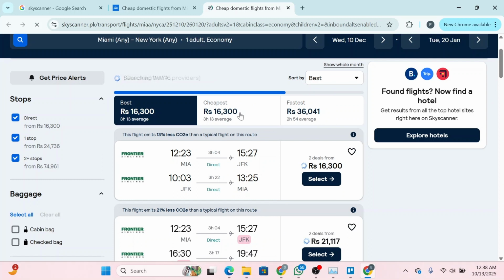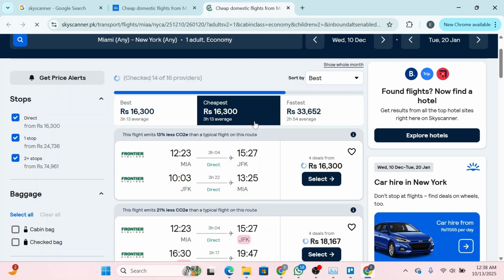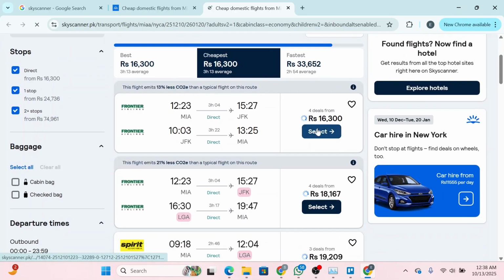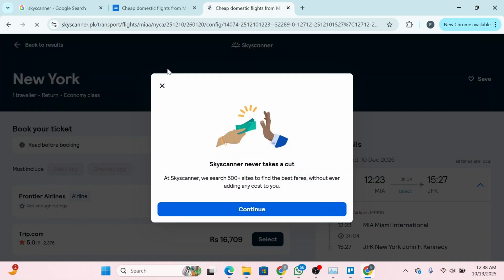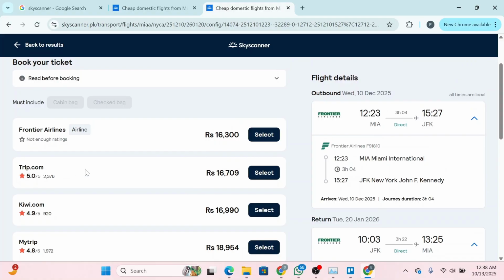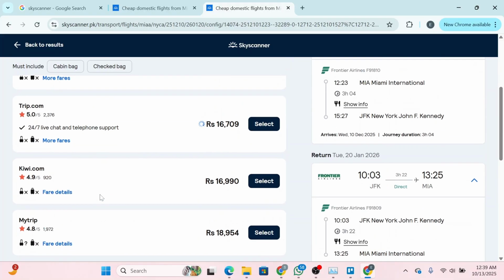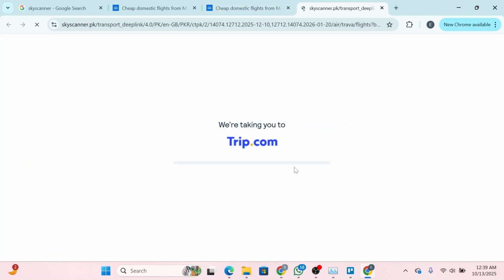Click on the cheapest over here and then you can simply select the flight that is most convenient for you regarding time and price. Once done, you're going to simply click on select and then you'll be taken over to another interface where you're going to select your flight. So here you can select whether you want with trip.com, kiwi.com, mytrip. Select the one that you want. For example, I'm going to go with trip.com. Click on select and you'll be taken over to trip.com in order to book the cheap flight.